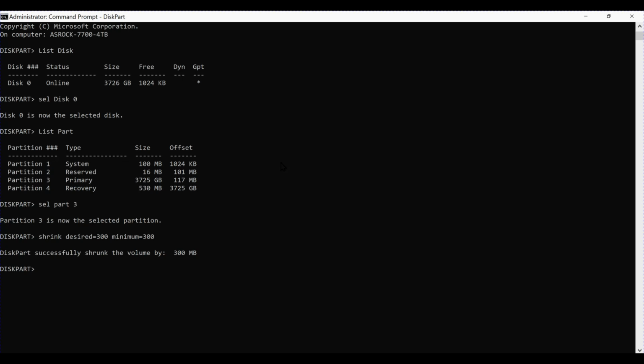Okay, now we want to select partition 4. That would be the recovery partition. Yours may be different. Select it as needed. And what we want to do is delete this partition. Delete.